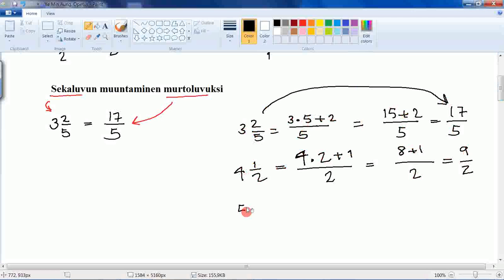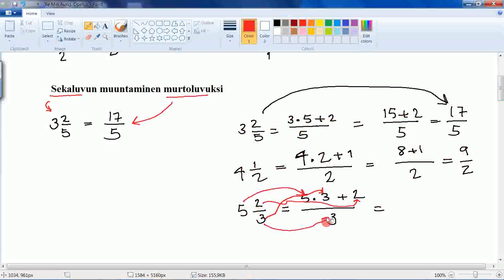Ja seuraava: kokonaisosa 5, jäännös 2, nimittäjä 3. Kokonaisosa kertaa nimittäjä plus jäännös. Mistä se tulee? Tämä 5 on tuolla, ja sitten tämä 3 on tuolla. Tämä 2 on tuolla. Tämä 3 on nimittäjä. Viisi kertaa 3 on 15. Eli plus 2.